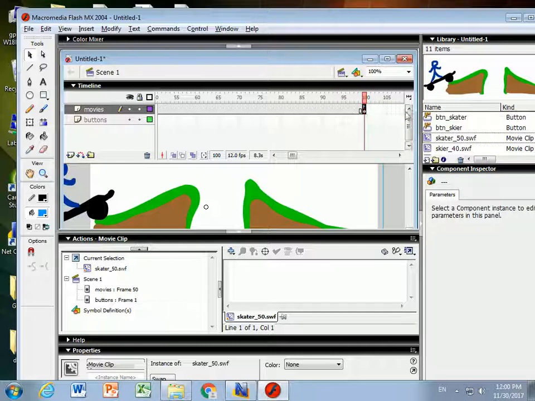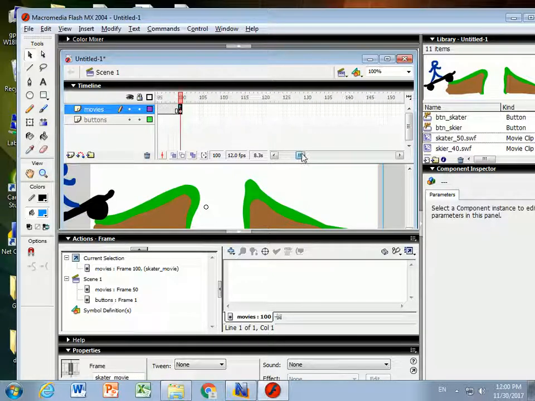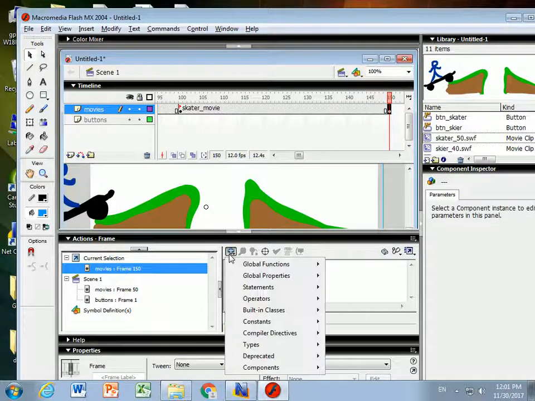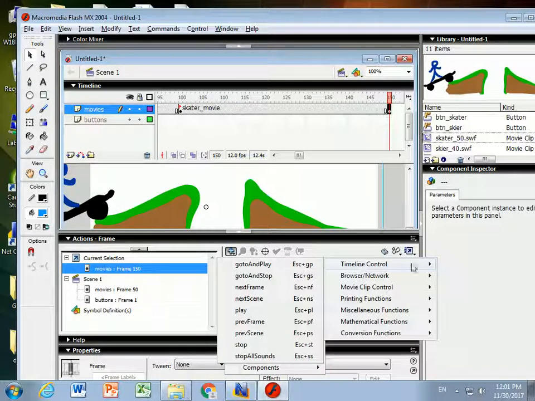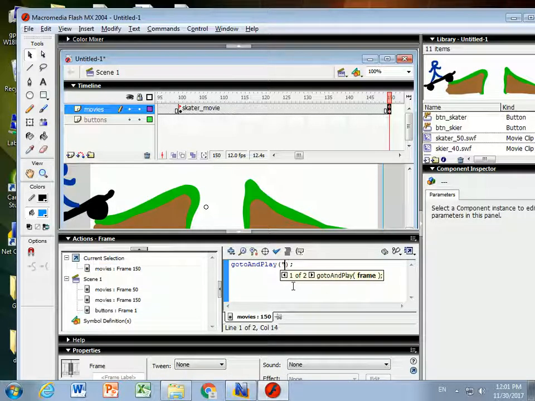And I go to frame 150 because the skater's 50 long, and I press F6. And so the Skater Movie is going to go from 100 to 150. The action in frame 150 is timeline control, go to and play, and in quotation marks, and I've got to make sure I use the quotation marks, I'm going to go back to the main menu.